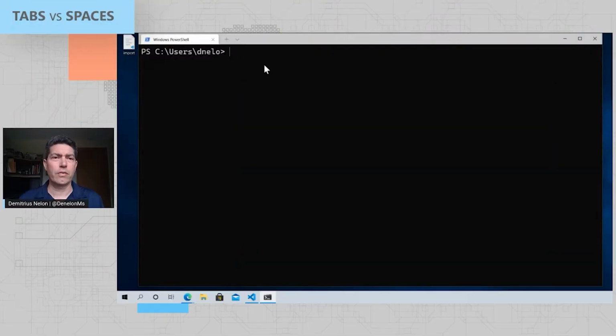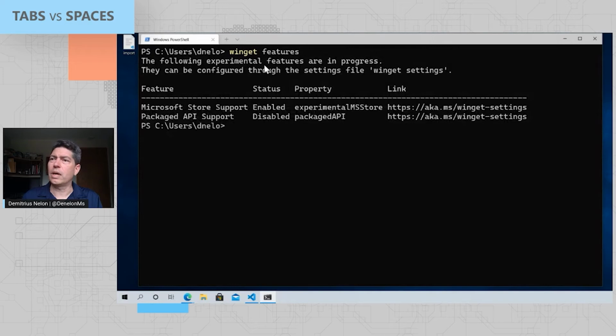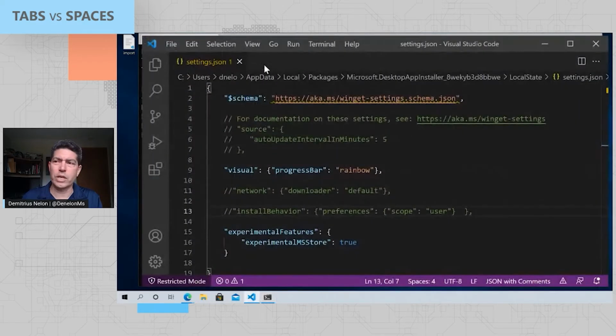All right, now I'll cover a couple more of the advanced features here. One of the things you can do with the package manager is we've got a set of feature toggles that we can use, and you can use the winget features command to see what's enabled or disabled. Right now you can see I've got the store enabled. I'm going to show you how to go into settings and control those and look at a few other things. When I run winget settings, it's going to launch my default JSON editor, and in this case I have Visual Studio Code configured. And you'll see right now, this is how I'm getting the rainbow progress bar.